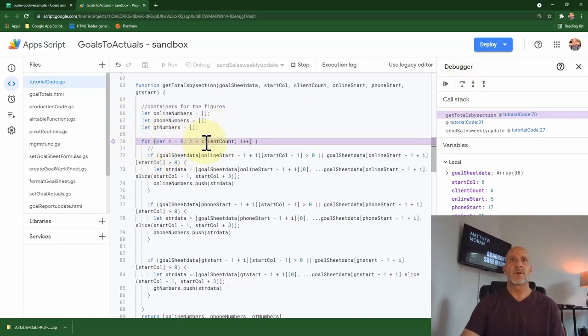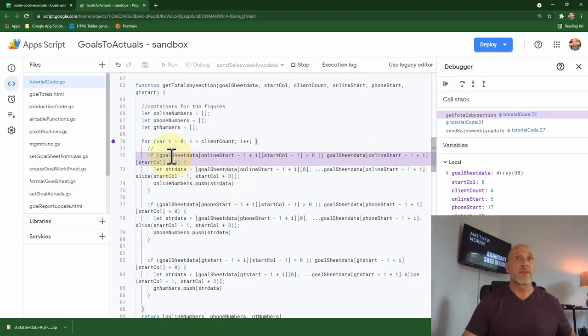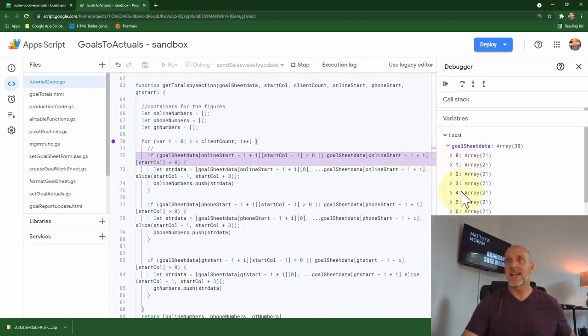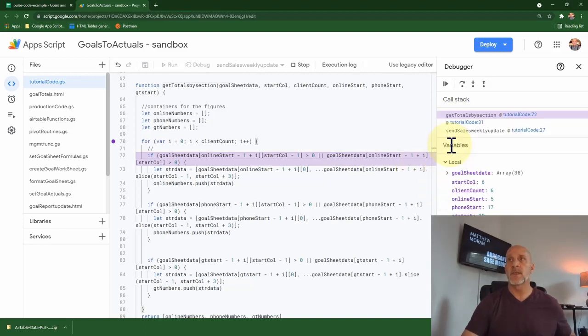So now we're going to go through this for every client. We're just going to go through for each client that we have. And we're going to look at each row for each section, because we've passed to it where all the sections start. So what happens here is we're looking at the goal sheet data. So once again, remember, we're not looking at the sheet. We are looking at the goal sheet data because that is faster for us to work with.